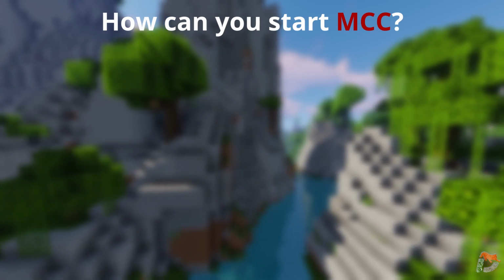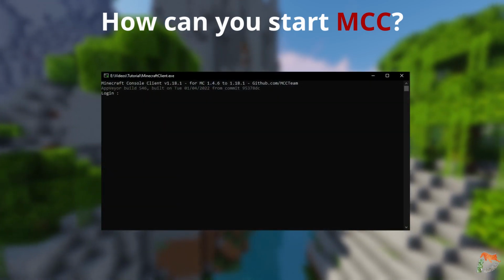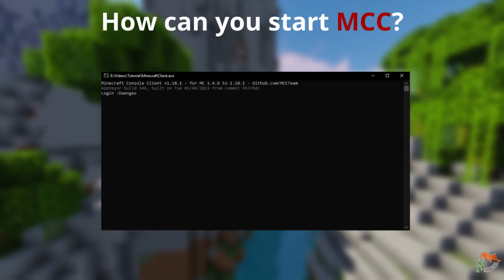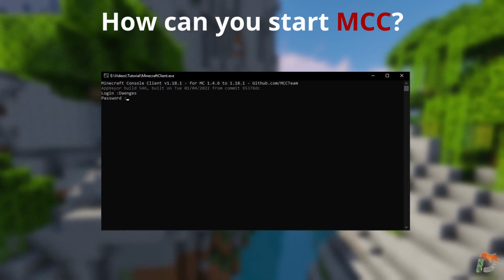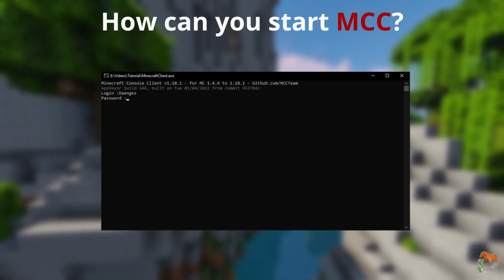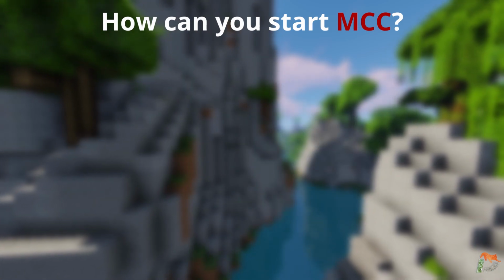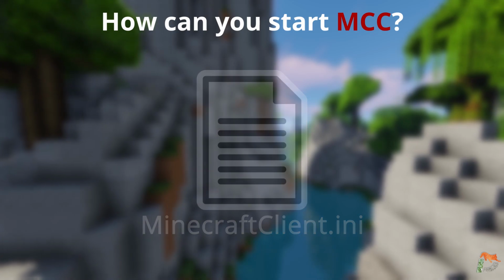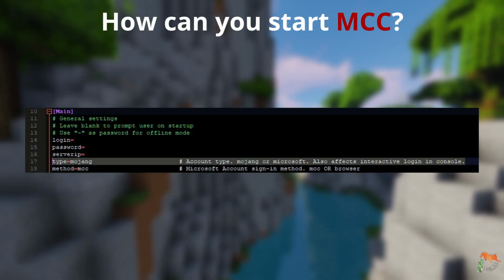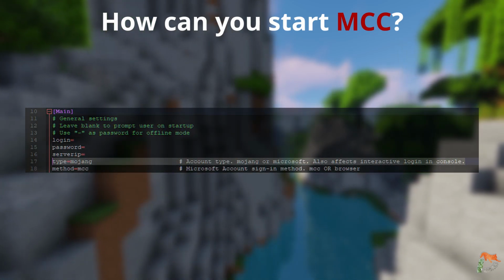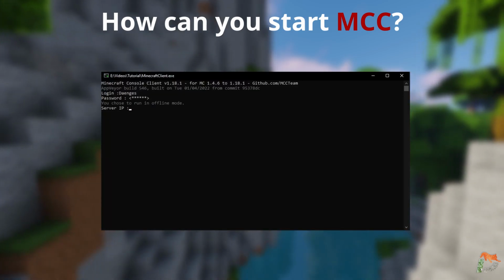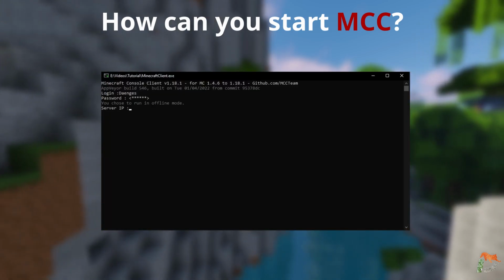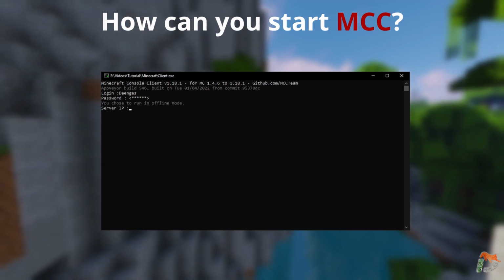The first thing the client will ask you for is a name. Here you can enter any valid Minecraft name. Press enter. The second thing will be the password for your account. If you already migrated the account, close the client, open the config file, search for type, change it to Microsoft, save it and restart the client. If you have no account, just press enter. But now you will be only able to join servers without Mojang authentication.